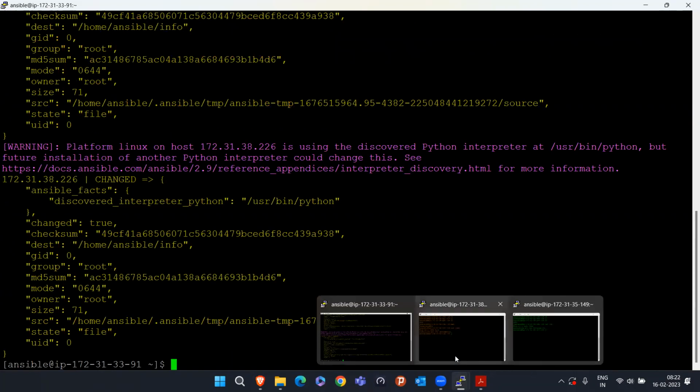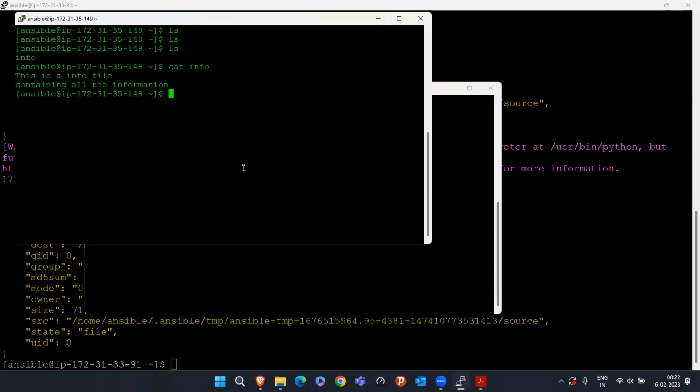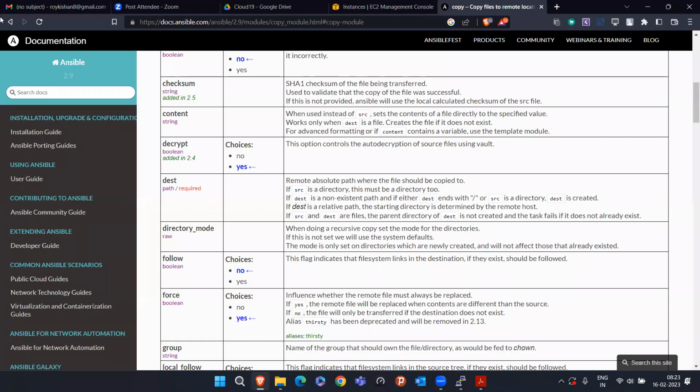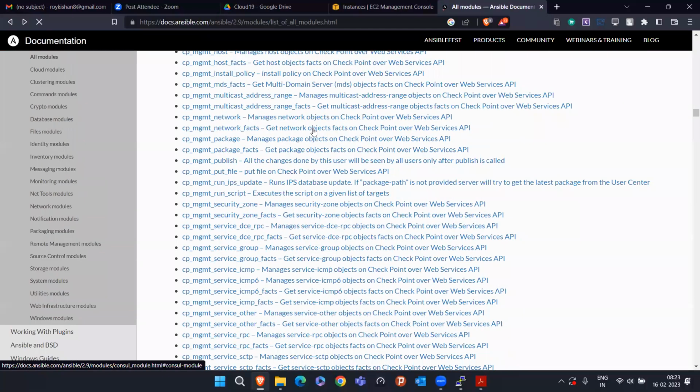And if we come here again and do cat info again, you'll see the updated content this time. The extra line is also visible. Similarly, here also cat info. The extra line is also visible. So this way, you can keep doing. This way, you can find different modules. You can practice it. Okay, there are so many modules. Whatever things you can think of, for every situation, there is a module there.